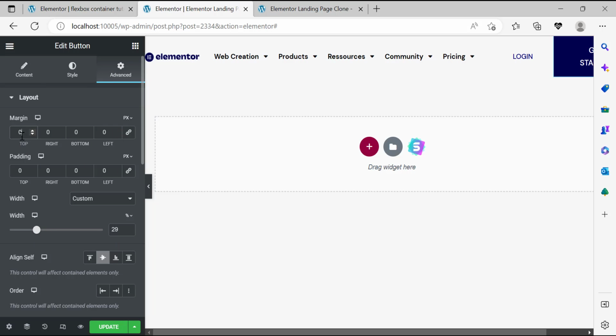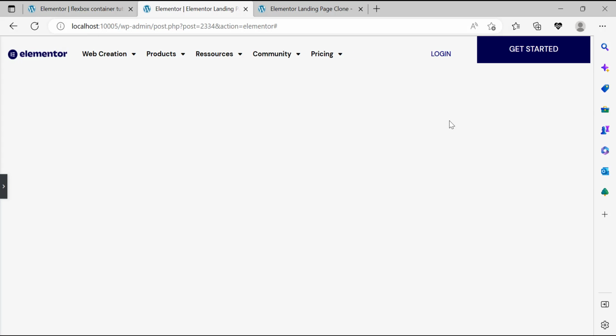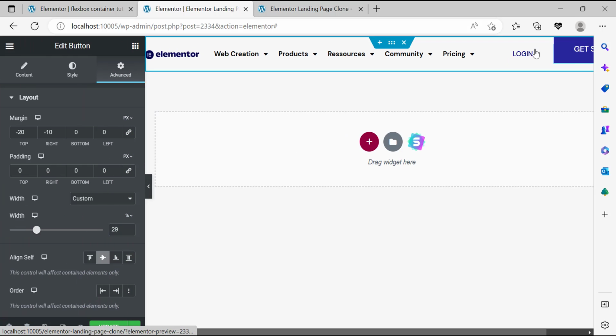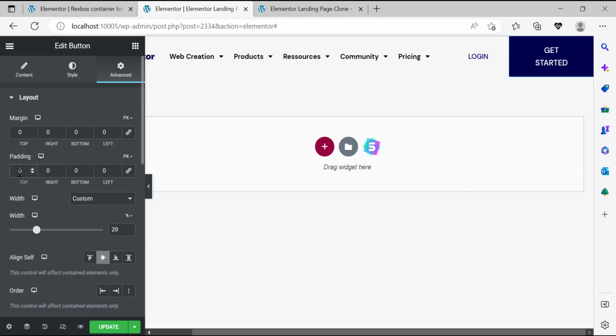And then here, the margin at the top, I'm going to add a minus something like 20. And then at the right-hand side, I'm going to add a minus 10. And if I click now, you can see that we're getting in there. This should be centered. So if I click on my button here, we could do something. We could change this. If I change this, let's see. Let's try with the padding now.